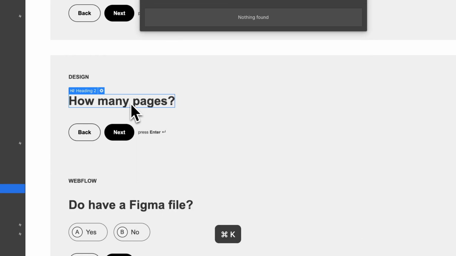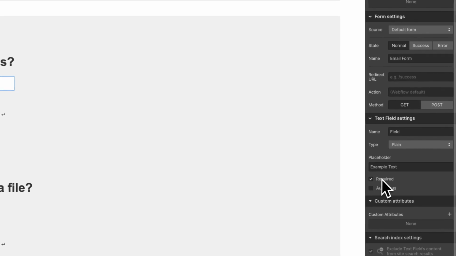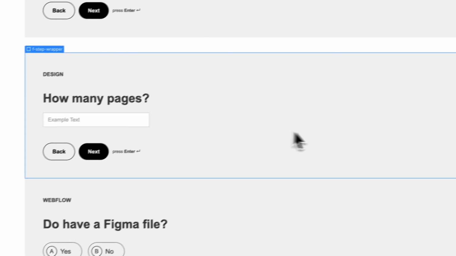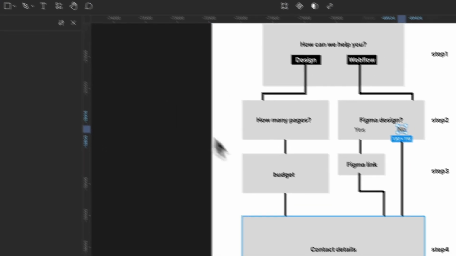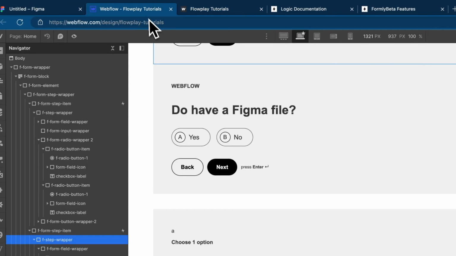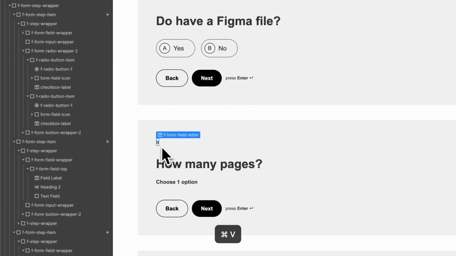Let's add in an input just in case over here, and let's make sure that's required. So you will see validation will now work. Cool. So now from this step, I want to go to the next step, which is the budget, right? So I am just going to copy this heading over here. I'm just going to paste it in there, and I'm still going to call this design.